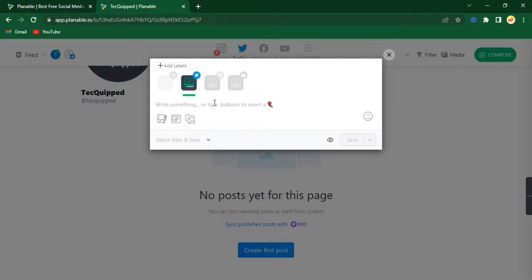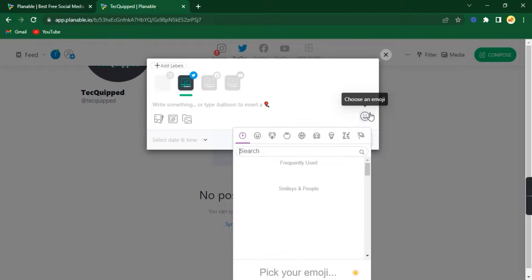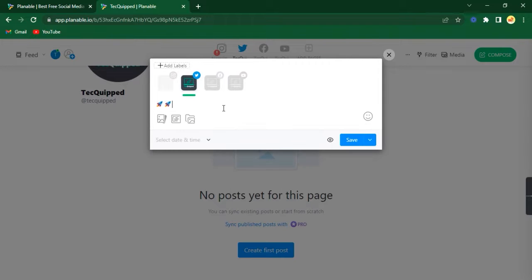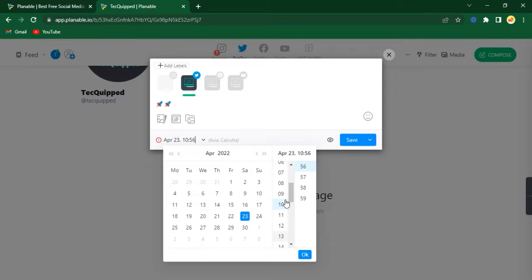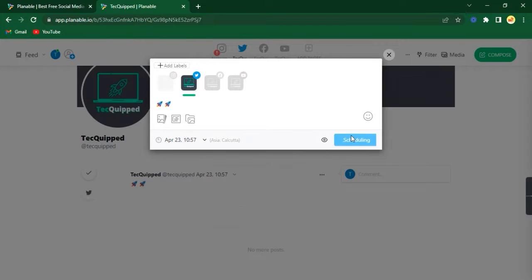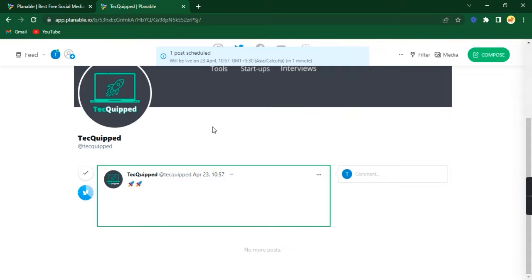So this is a very basic UI. I'm thinking for the very first post, what we can basically do is just add an emoji. You can also see that there's Instagram. Let's just add a rocket emoji. Alright, two rockets. That's all. Let's just try with Twitter first. Let's schedule it. It's a very weird clock. Scheduling for 10:57, a minute after now.